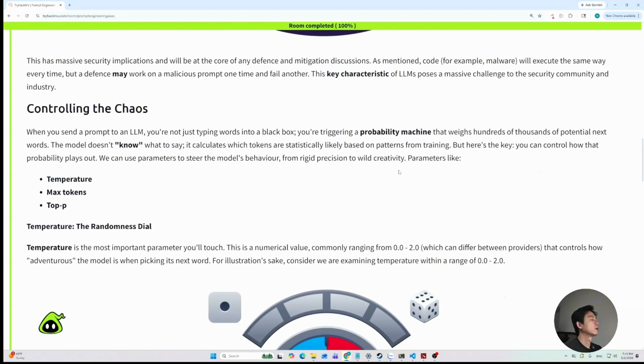Controlling the chaos. When you send a prompt to an LLM, you're not just typing words into a black box. You're triggering a probability machine that weighs hundreds of thousands of potential next words. The model doesn't know what to say. It calculates which tokens are statistically likely based on the patterns from training. But here's the key. You can control how that probability plays out. We can use parameters to steer the model's behavior from rigid precision to wild creativity. Parameters like temperature, max tokens, and top P.